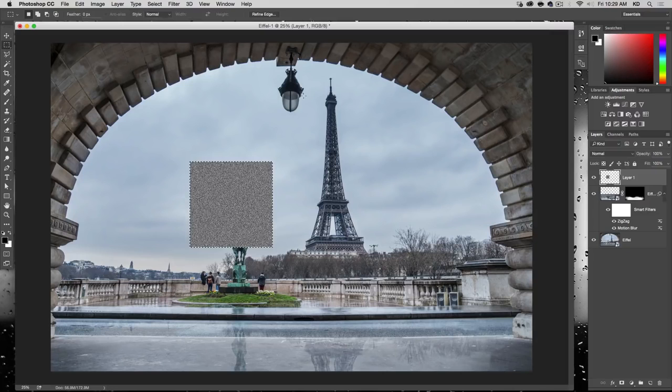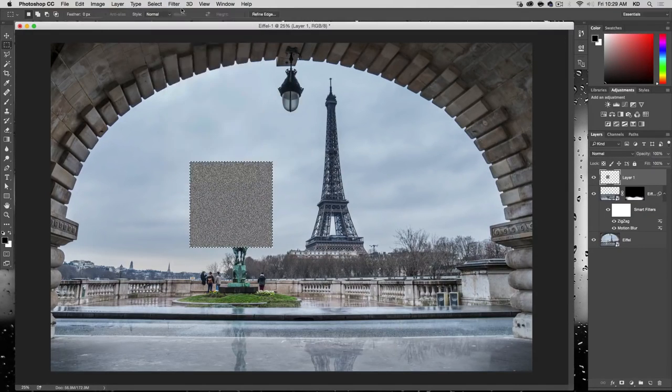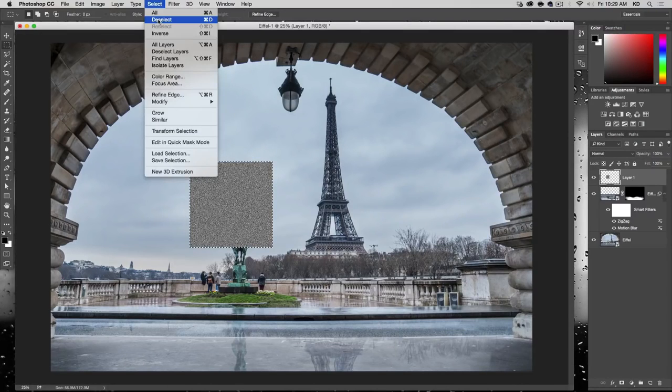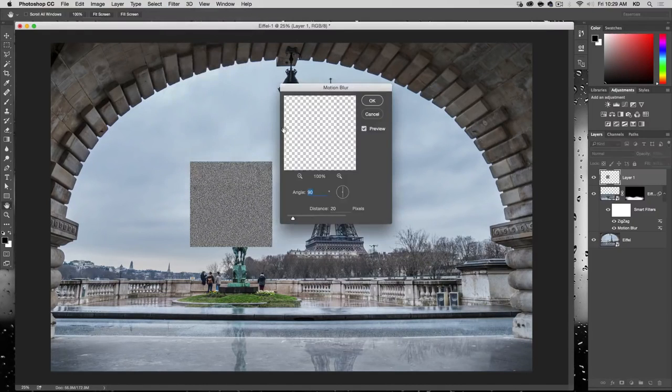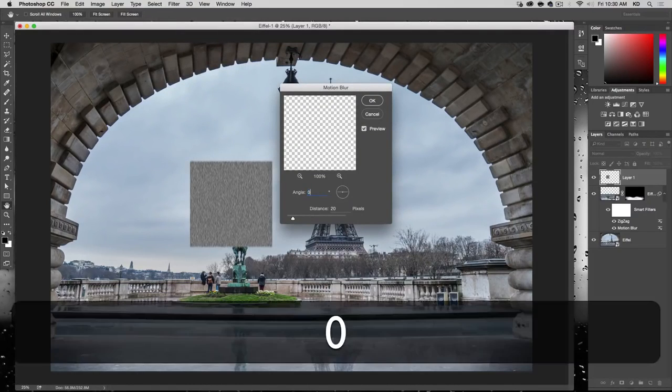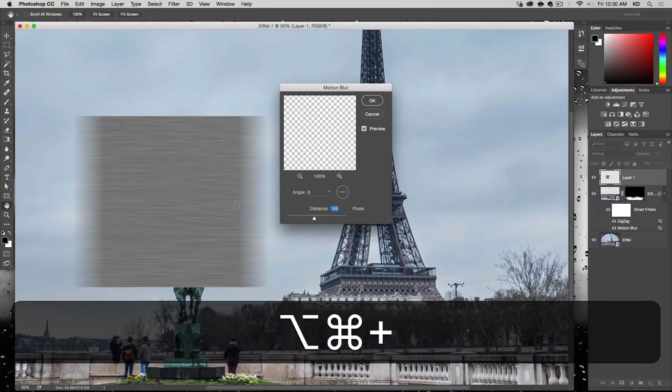And now I'm going to just make a small blur. Well, actually I have to deselect first. Command D to deselect, or go here, deselect. And let's go to filter and blur and motion blur, like so. And this time we want it at 0, so it's straight, and we want it pretty far out, okay? Something to give us this texture, this almost brushed metal look, all right?